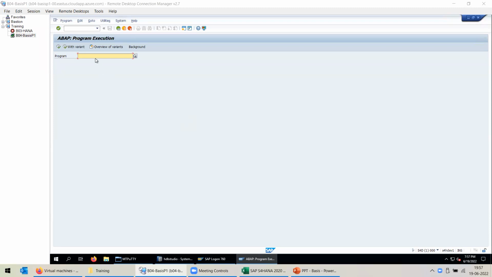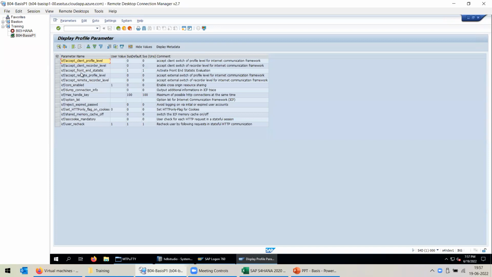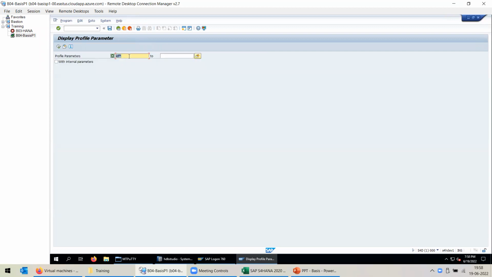Okay, so here in SA38 you can run the report. This is report RSPFPAR. Run this report and you will see all the parameters which are there in the system. If you want a particular range of parameters, you can also select the range from here. For example, if I want to give ICF, I have not tried this. Let's try it. ICF star. Okay, so if you give ICF star, it will only show you all the parameters starting with ICF. This is how you can search for multiple parameters or all the parameters in the system.